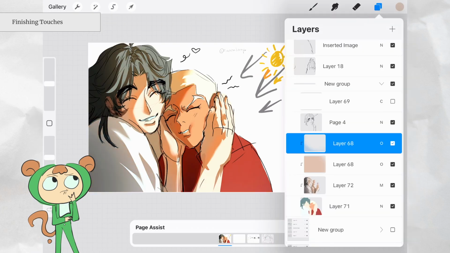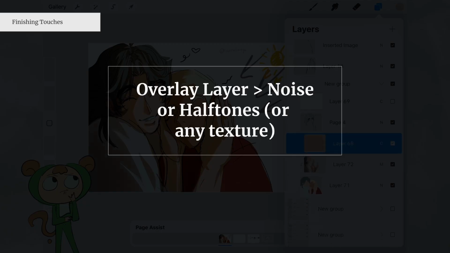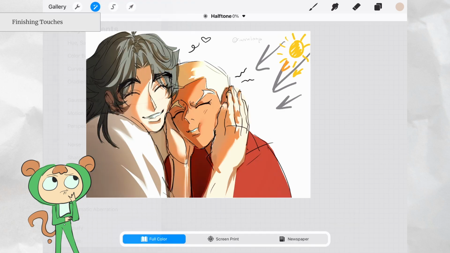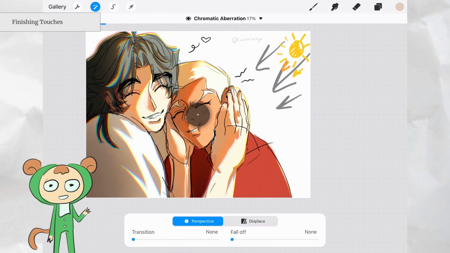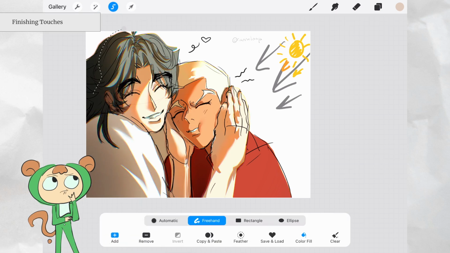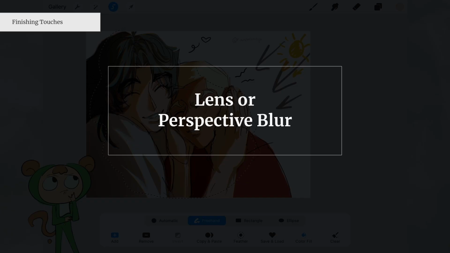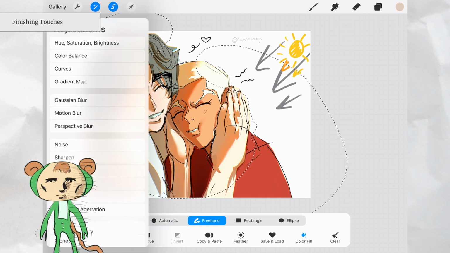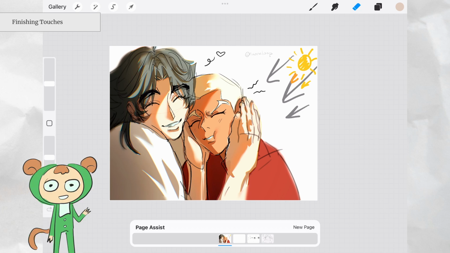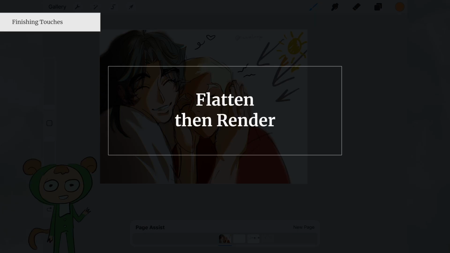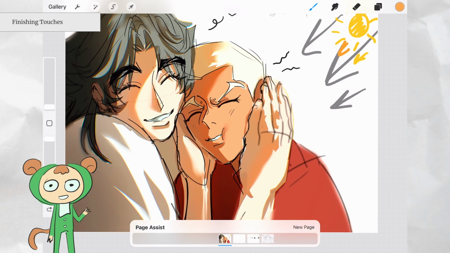Other times I will use that overlay layer and turn it into a noise layer. You can add a nice texture to it, or you could make it a halftone layer. The halftone is pretty nice. Other times I will flatten everything and then use a bit of chromatic aberration to make things more interesting. Sometimes I'll add a little bit of lens blur around the drawing so your eyes kind of focus, that's adding a little bit of gaussian blur to the edges so you focus on the center. Other times I will completely flatten everything and I'll begin rendering on top of that.